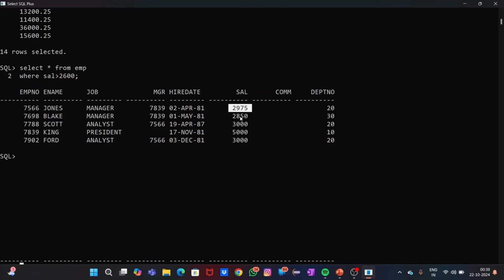See, 2975, 2850, 3000, 5000, 3000. Basically it's all greater than 2600. Now let us try less than 6000. See, 2000, 6000, what it shows.